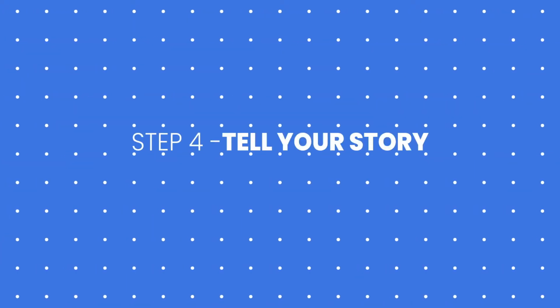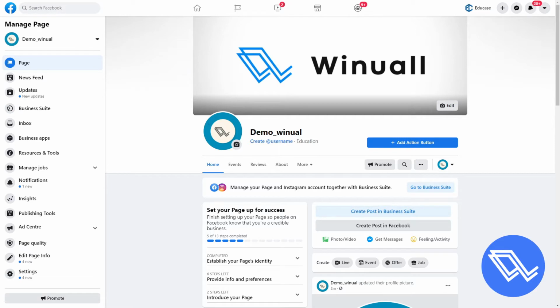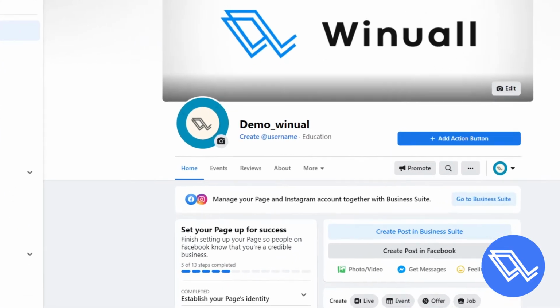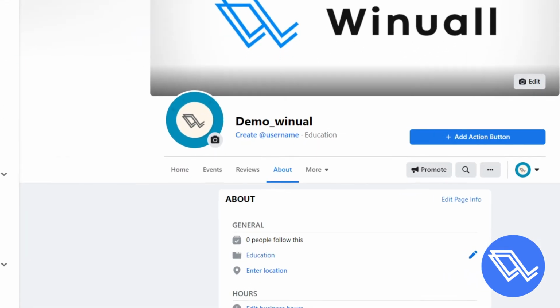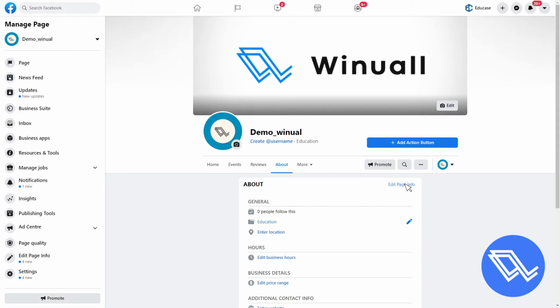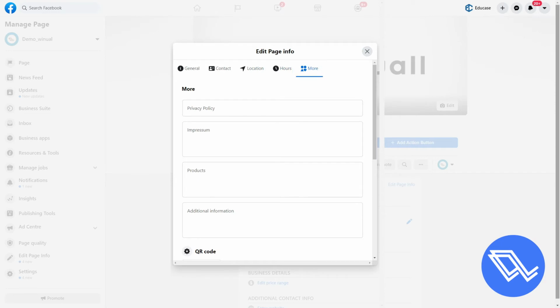Step 4. Tell your story. You have filled in all the simple details about your business, but there's not much here yet to tell people why they should engage with your business on Facebook. Fortunately, there is a section of your Facebook business page where you can add more details about your business. To access it, scroll down and you will find the About option. Click on Edit Page Info and fill in the details. Add contact information, location, business hours, and under More, you can insert specific details about the business.